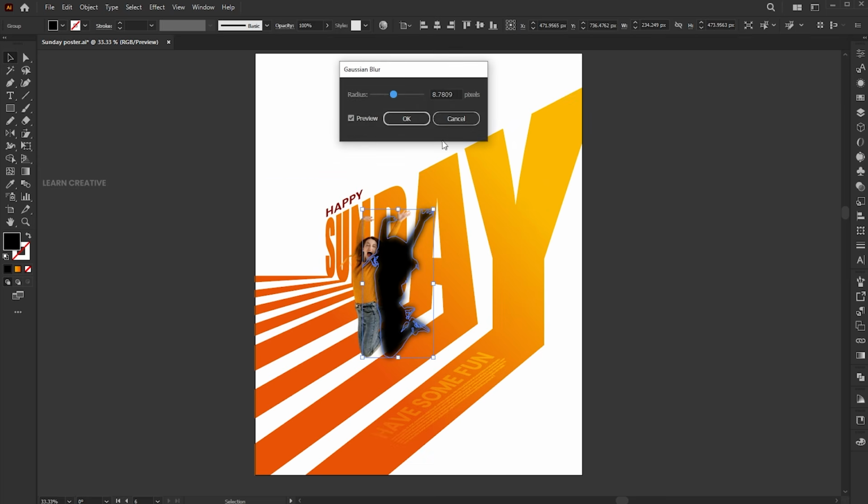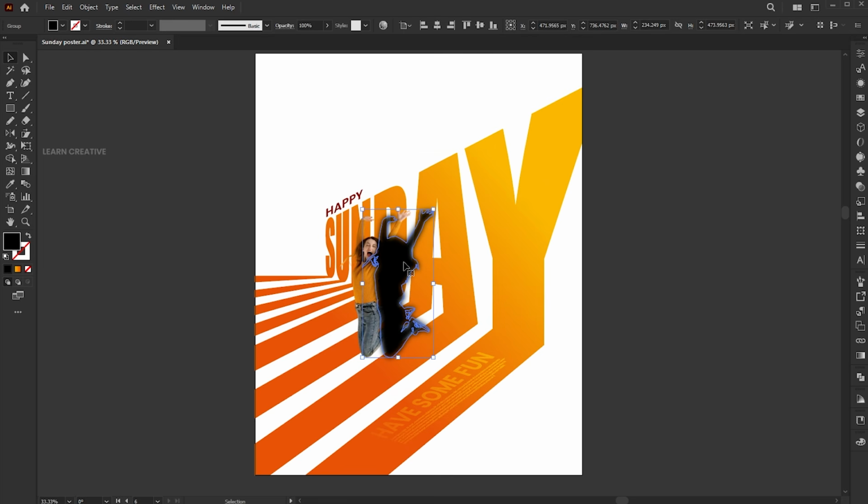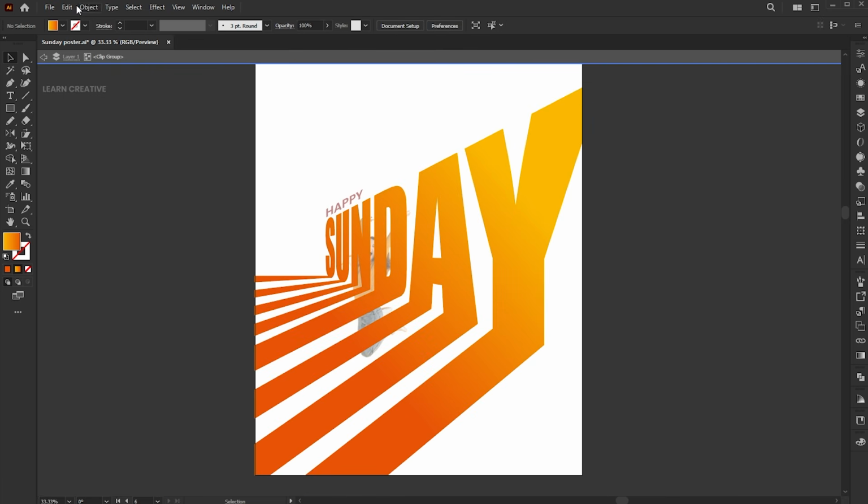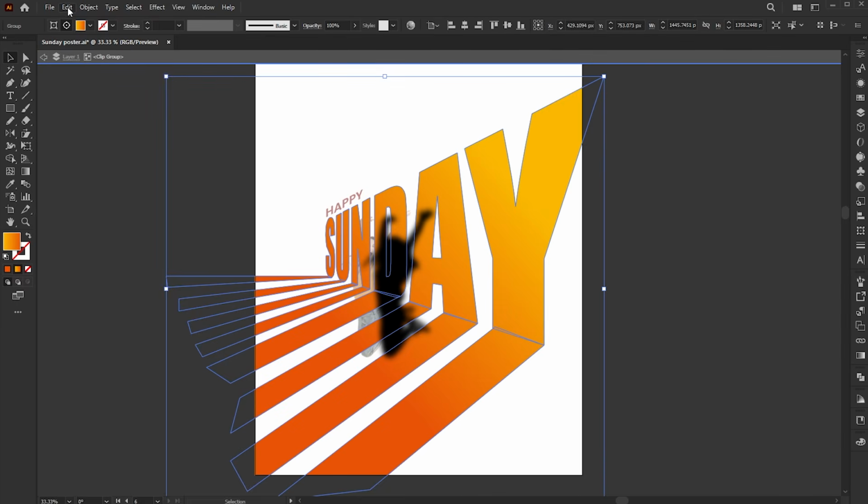Add the Gaussian blur to it. Right-click on it and choose Cut. Double-click on the text to go inside the isolated mode. And paste it in front. Copy and paste the text.